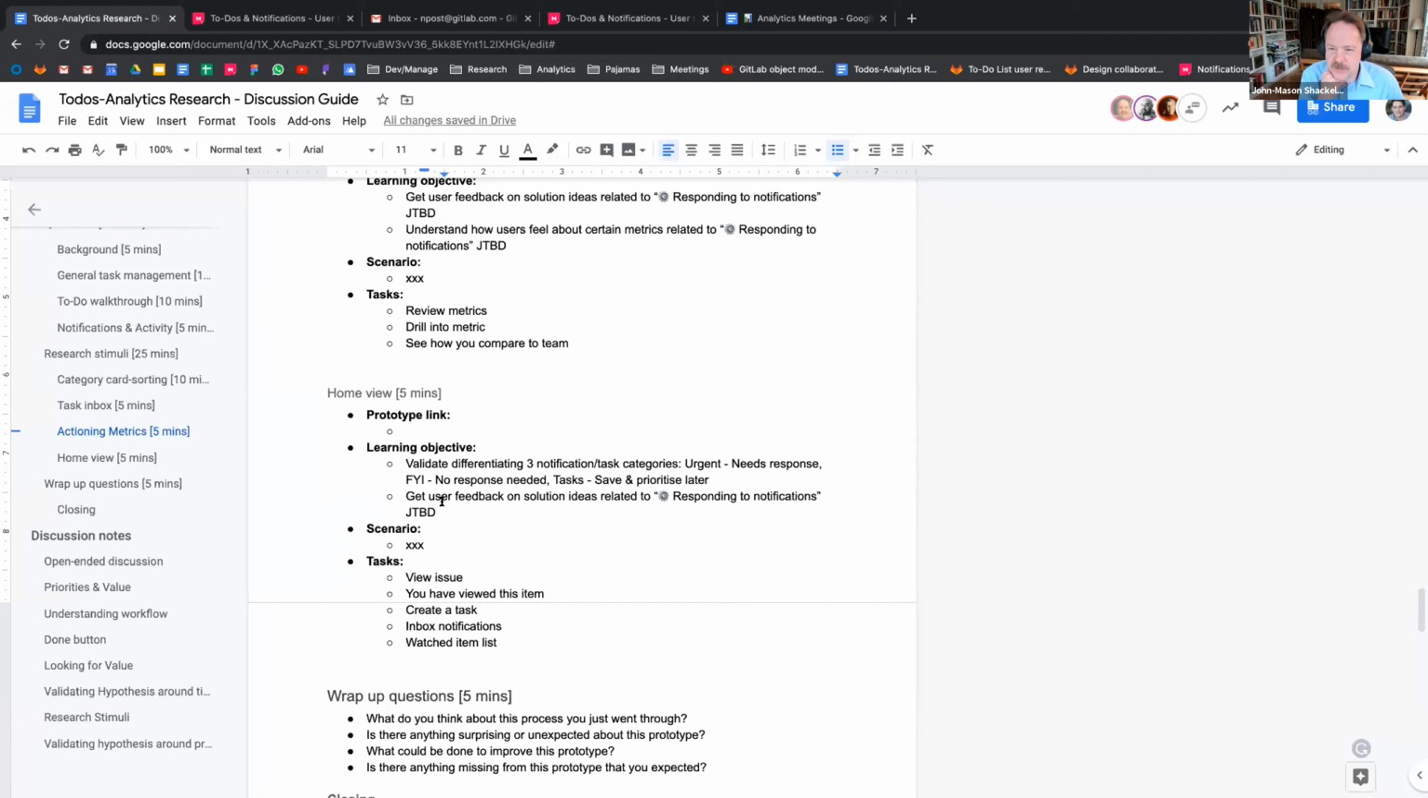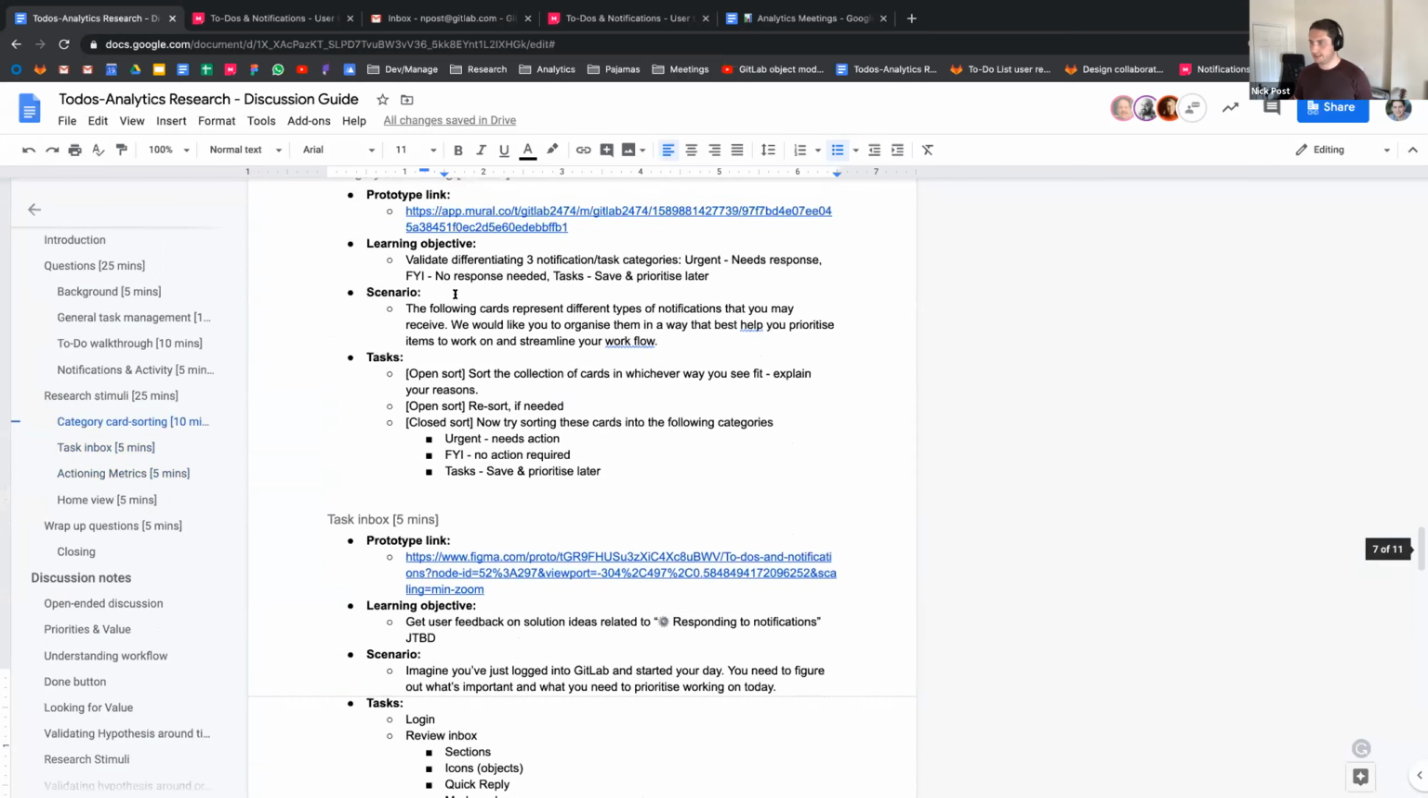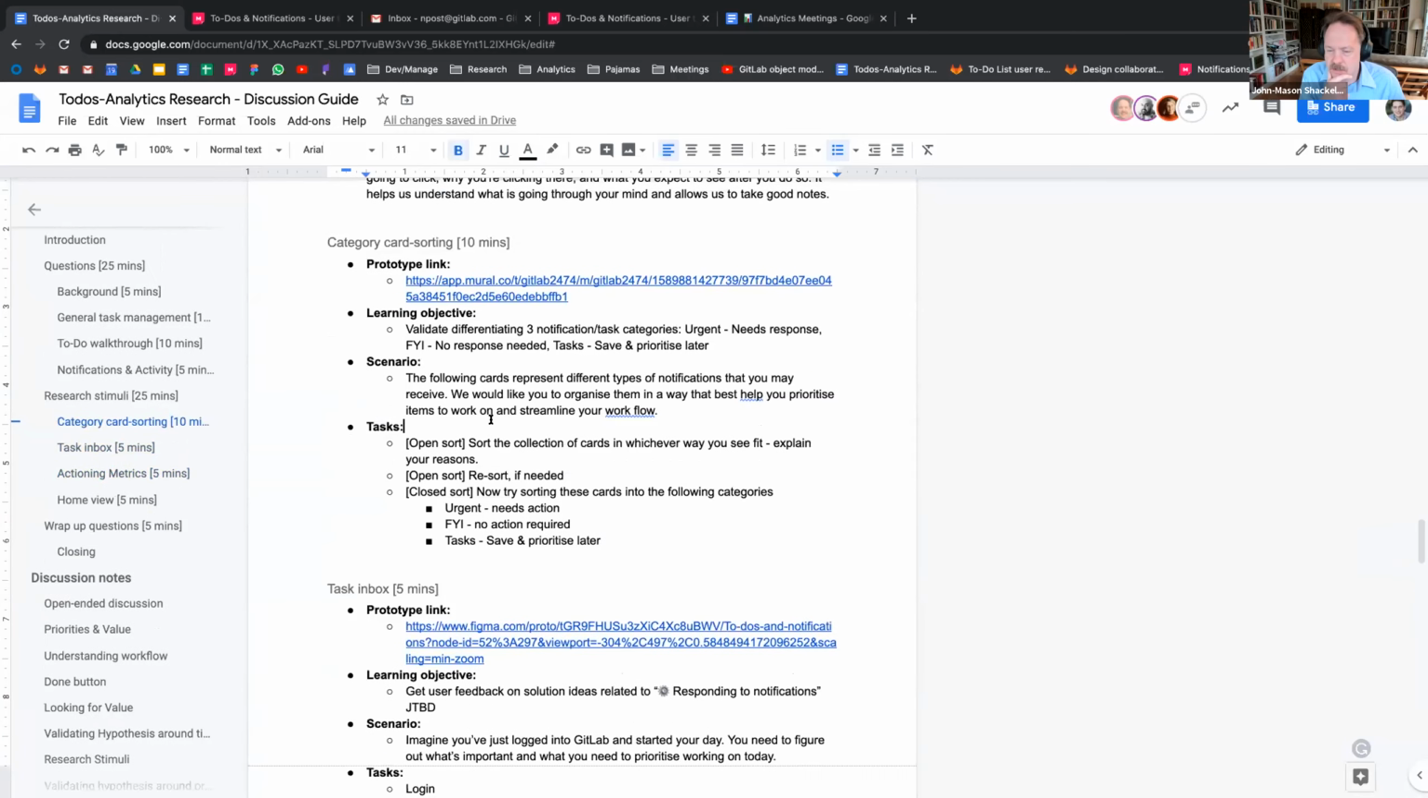I'll go into the mural and take a look there. I assume that mural is linked from the document here. Yeah, it's right there. Okay. So I'll take a look at that.